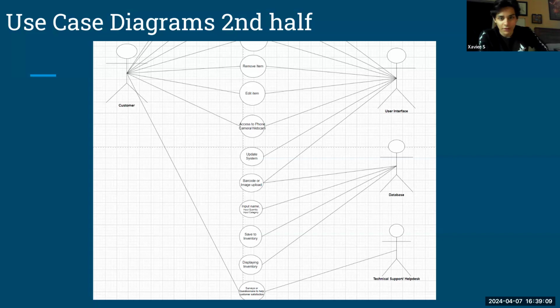But yeah, all the different lines connect to what each actor does. So this is the use case diagram. And on to the next diagram.